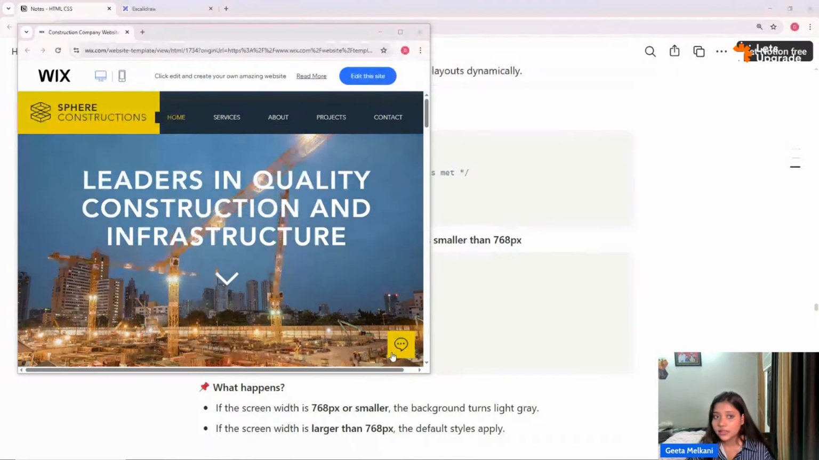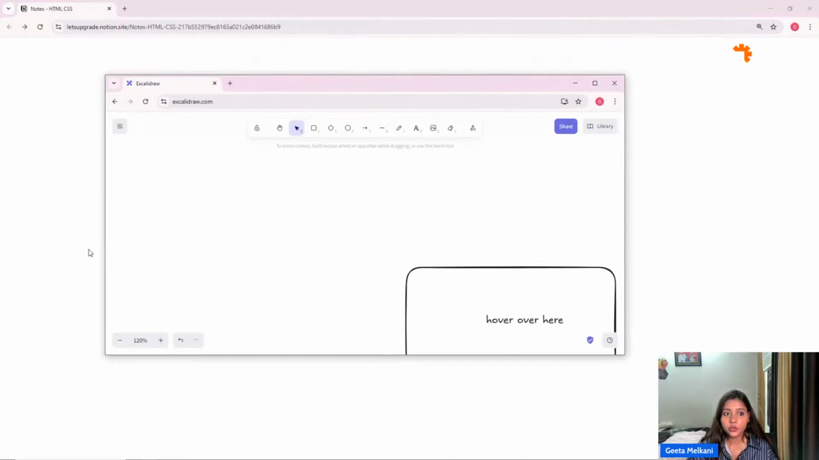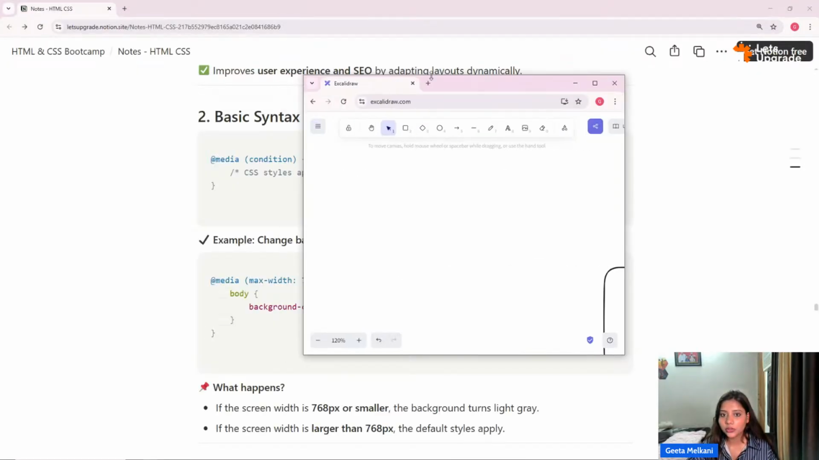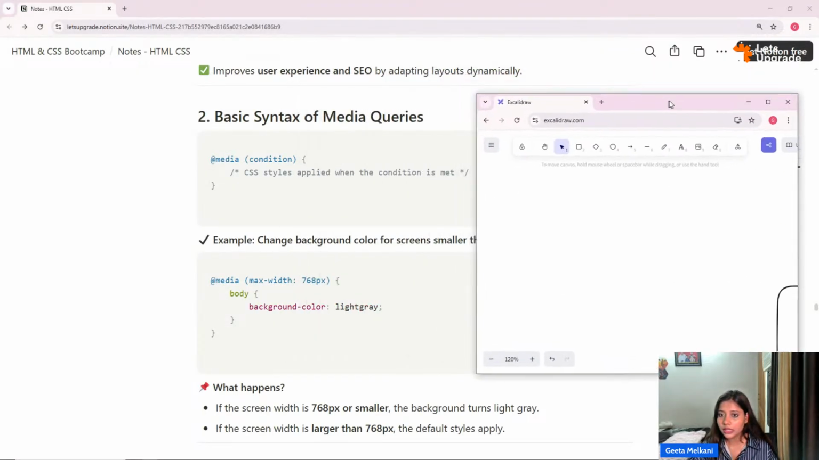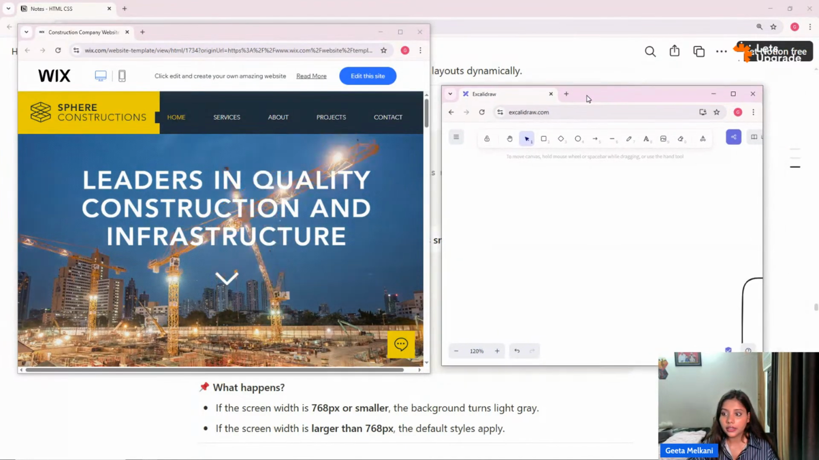And on the other side, I would open Excalidraw and I will show you how we are going to plan the structuring. Okay, this and the website. Okay, screen visible, right?